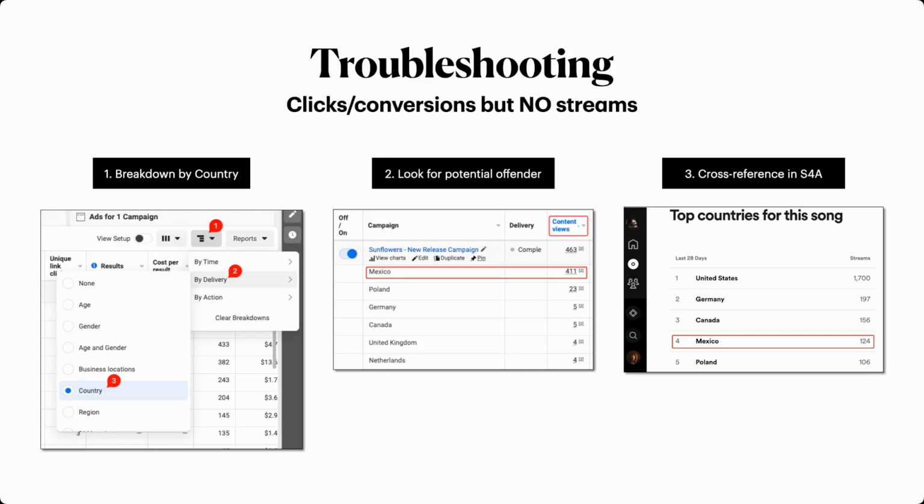So this is a really good habit to get into as you're checking your ads. Look at the data you're seeing in Facebook and always cross-reference it with the Spotify for Artists dashboard, because the numbers we're seeing in Spotify are always more important than the numbers we're seeing over in Facebook. I think that's super important.